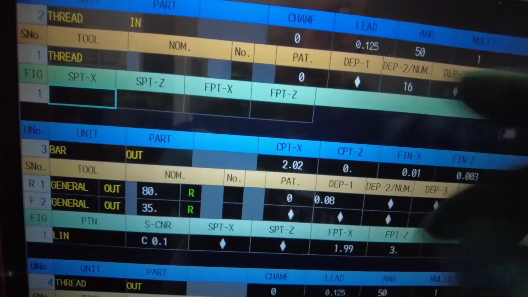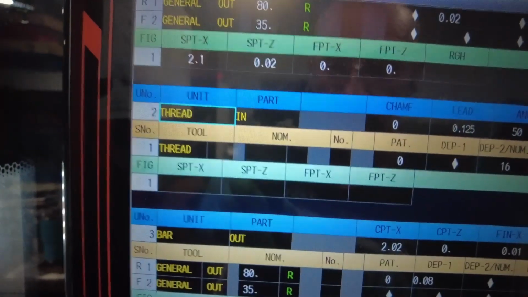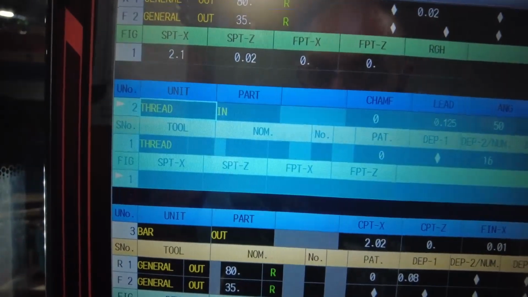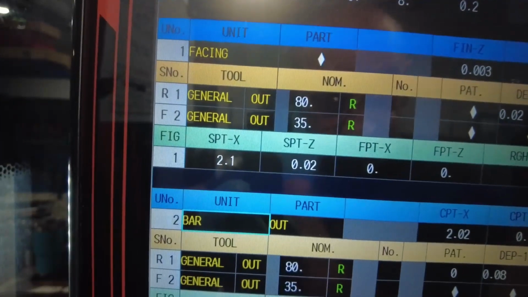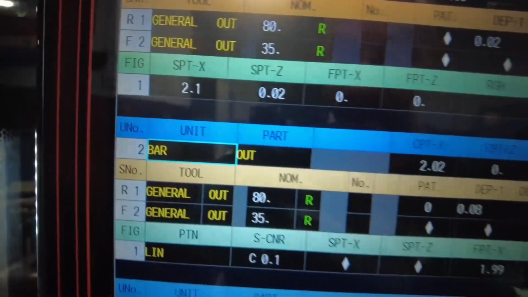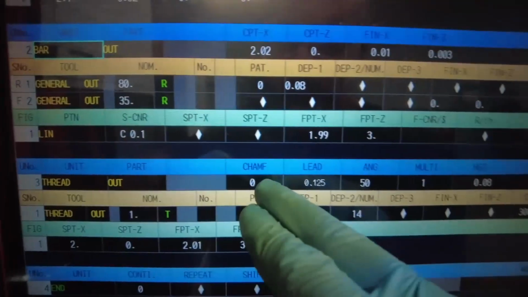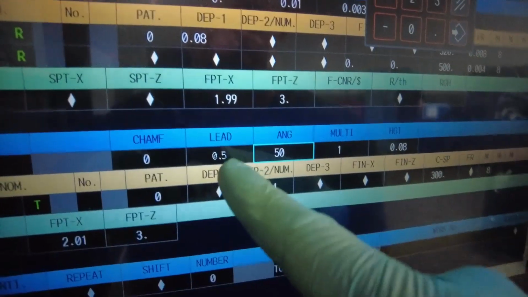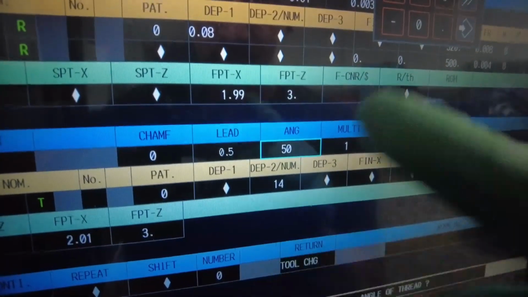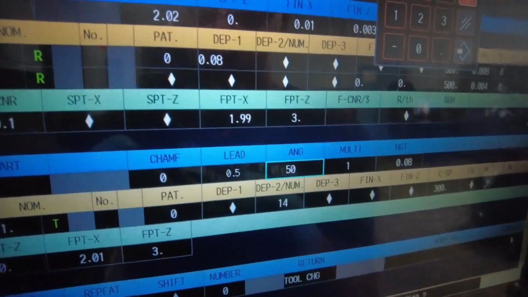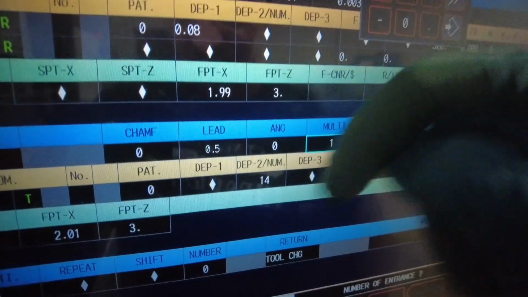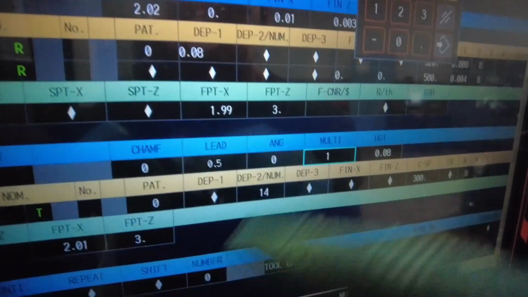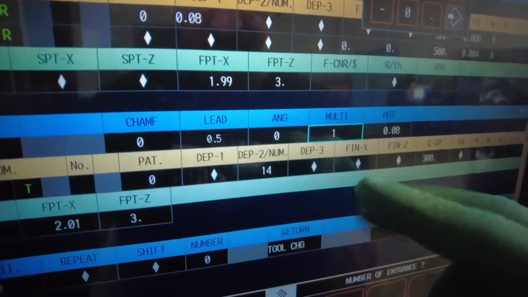So, okay, we have this, and this also works for inside, like oil grooves and stuff like that. You program them as a thread. So thread out, chamfer 0. Your lead is going to be 0.5. That's going to give you 1/2 inch, two spirals per inch. Angle, I'm going to press 0. I want this to go even, not under an angle, because now we're using a radius insert.